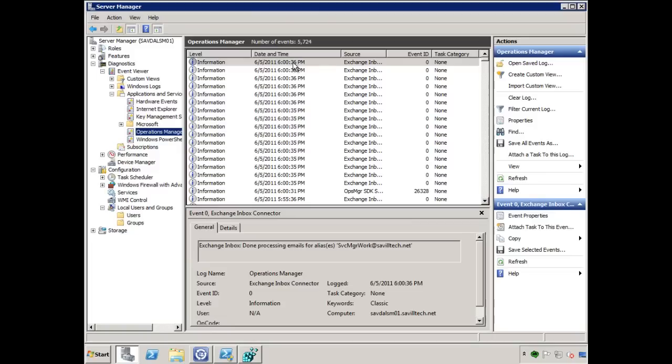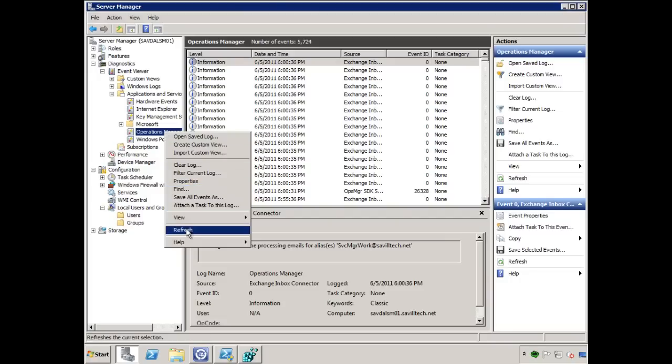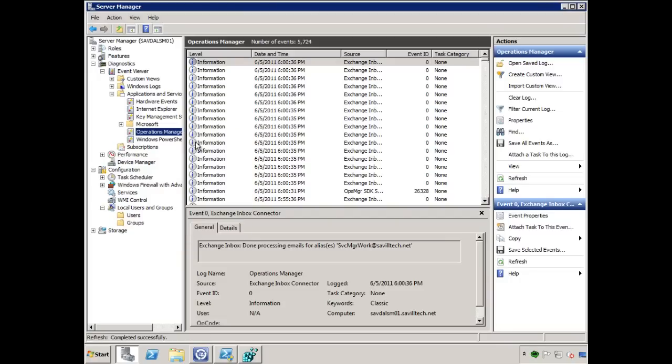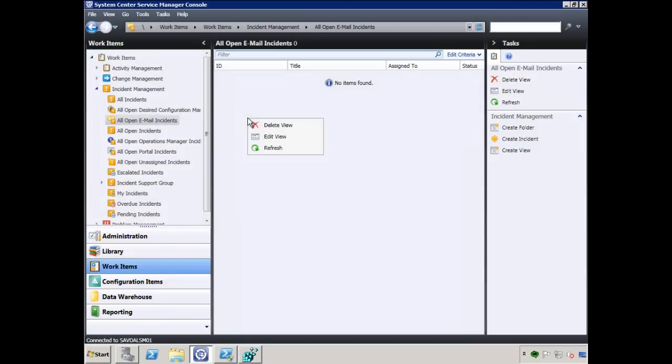So it actually connected in at 6 o'clock for the last time. So it's due to fire within the next 60 seconds. It should do another check. Again, it's because it's firing every 5 minutes, because that was the frequency I configured in that connector. So once we hit that time, and it does that check, we should actually see that incident get automatically created within Service Manager. So we'll just let this wait.